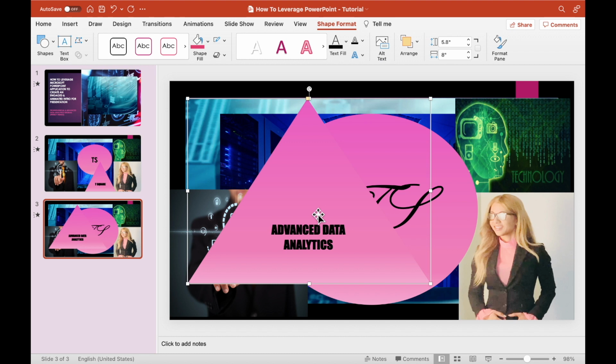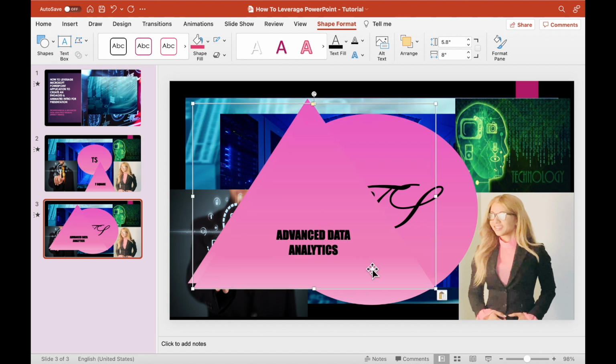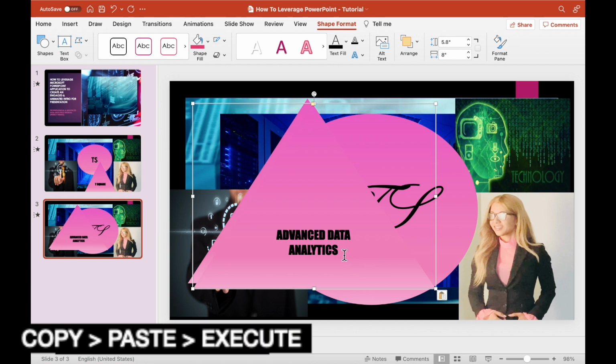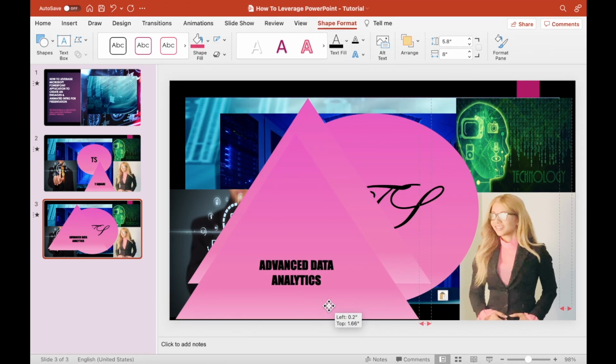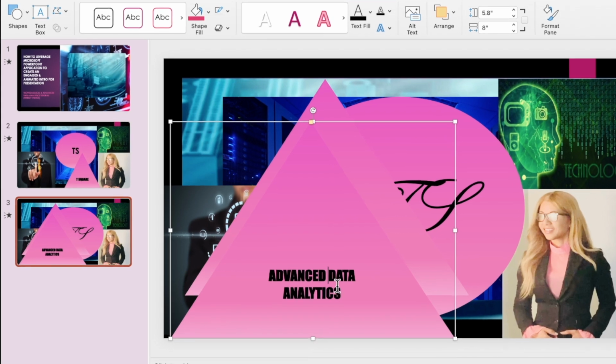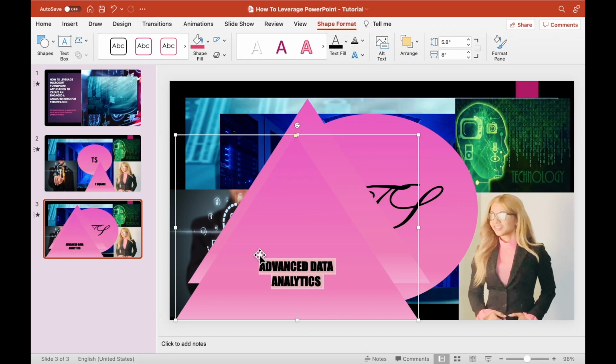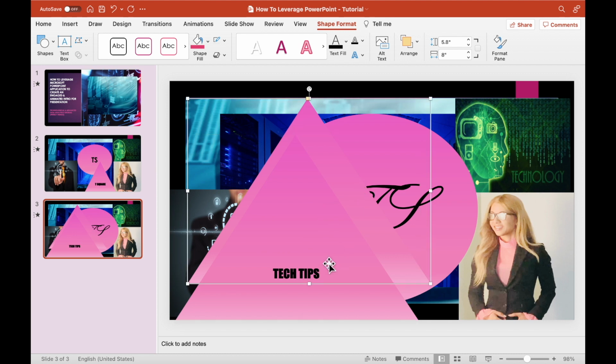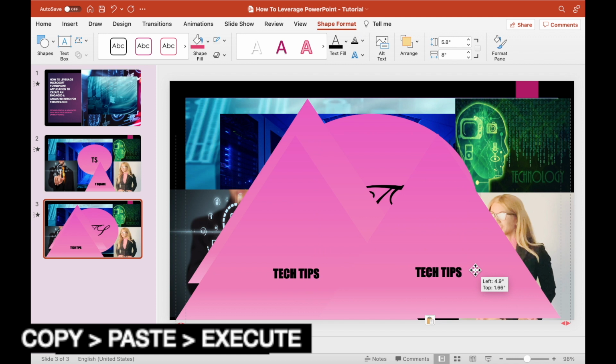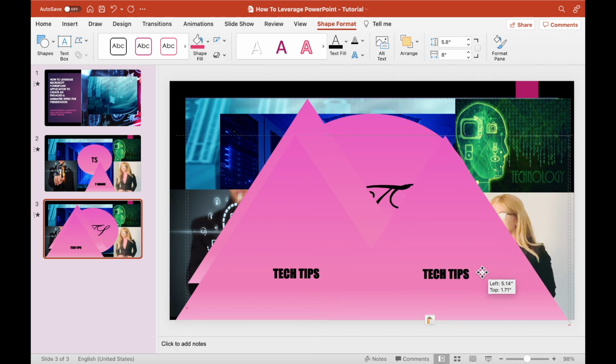Next up, I like to create an additional shape for the same format. And this time I like this here to be the tech tips. And I need one more, which is going to be innovation.